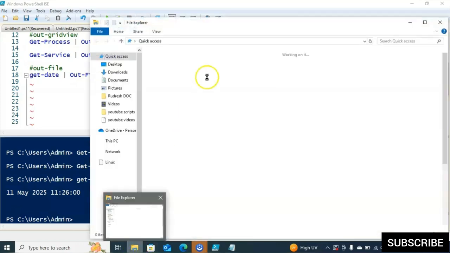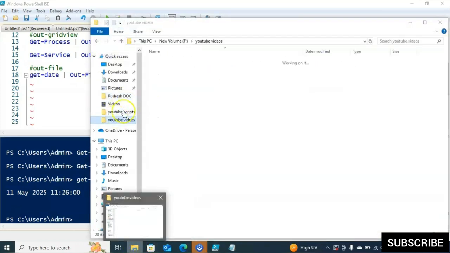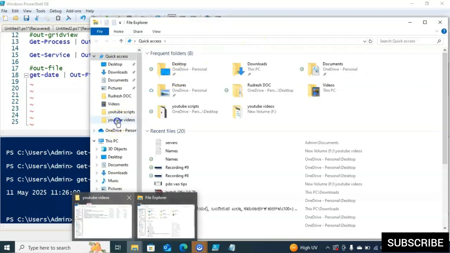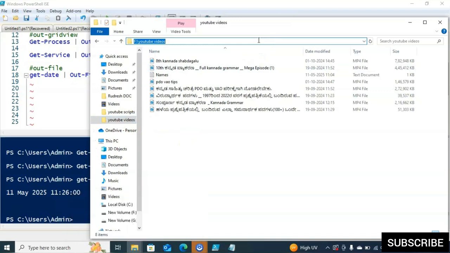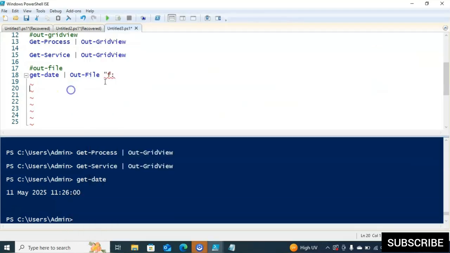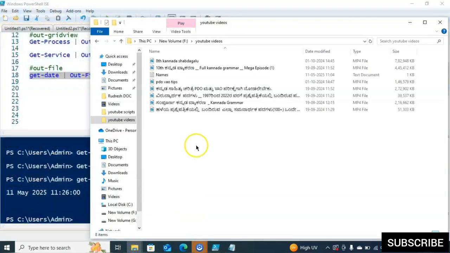Let me go to File Explorer, YouTube videos. Okay, I'll just copy this path. So you're able to see, right now these many files are there. I'll create one more file here. What I will do, I will mention date.txt. So if I execute this one, let me go to that File Explorer. Are you able to see anything by the name date here? Nothing is here by the name date.